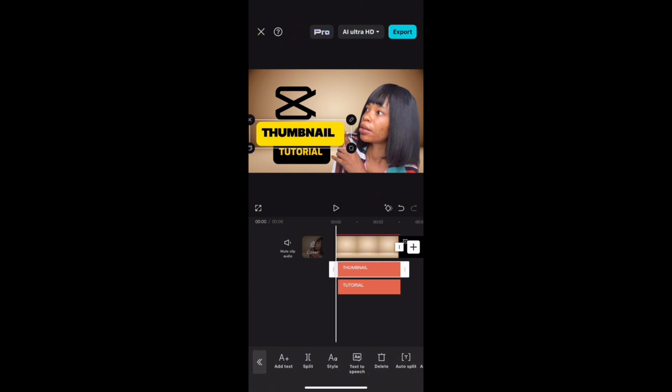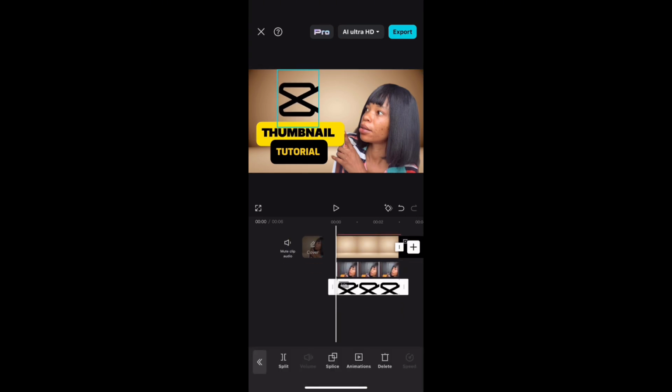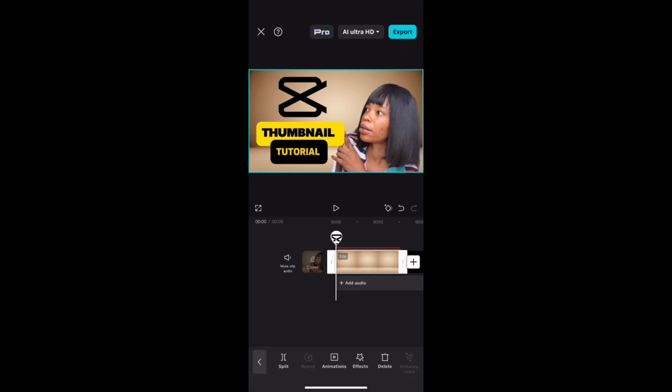So the next thing I'll be doing is to align my text, make it look good and straight, make it align with my other image on the thumbnail. The logo, I'll make sure the text and everything align together, make it look good. If you want to increase your text, you can just zoom out to increase it. If you want to reduce your text, you can zoom in to reduce it.